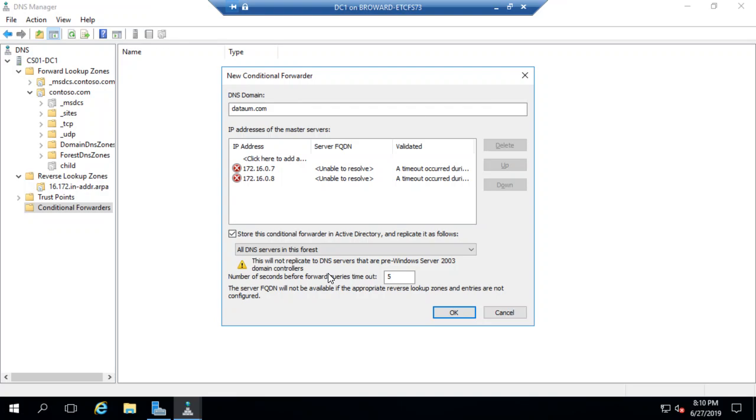Which one's best practice? This one probably is best practice because I'm not overburdening these DNS servers. I don't want to keep sending everything to these DNS servers. But just be aware that I will have these conditional forwarders also on this domain, and they won't really have any bearing. But it might confuse someone.